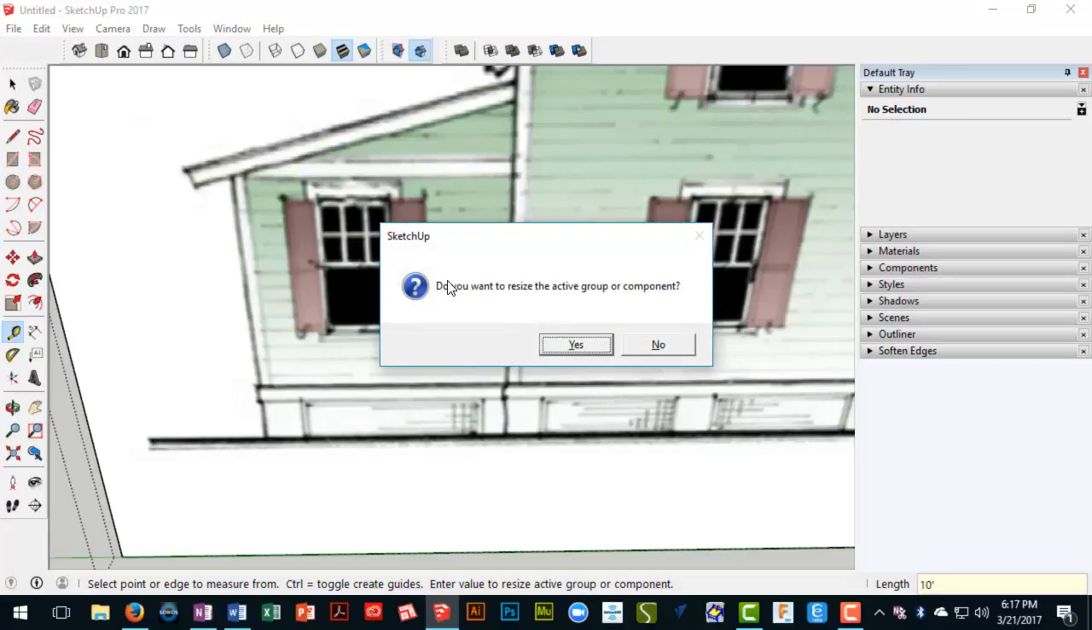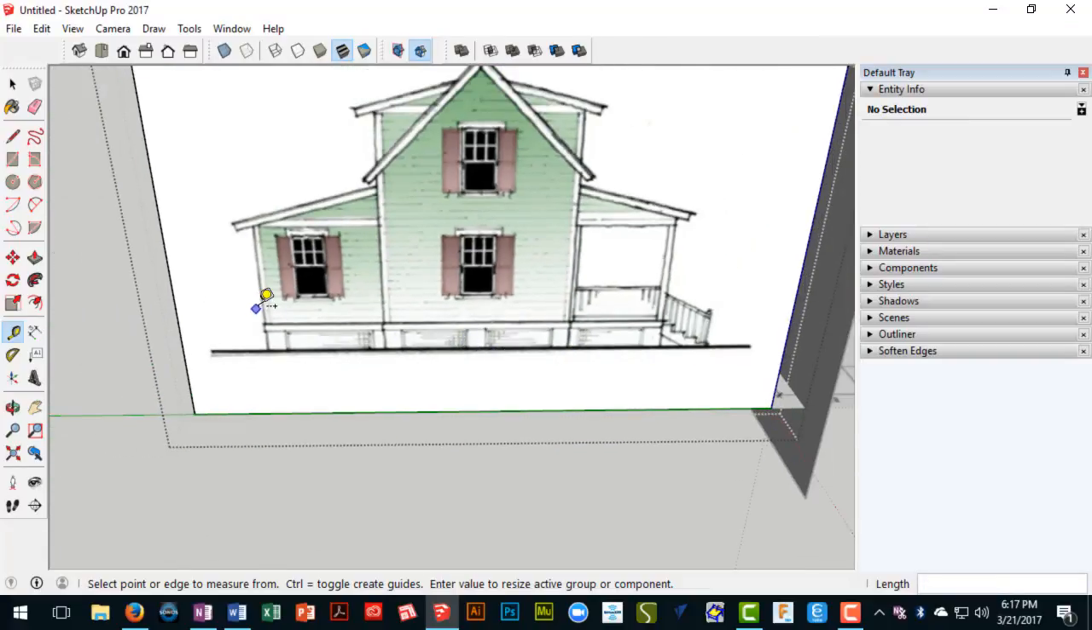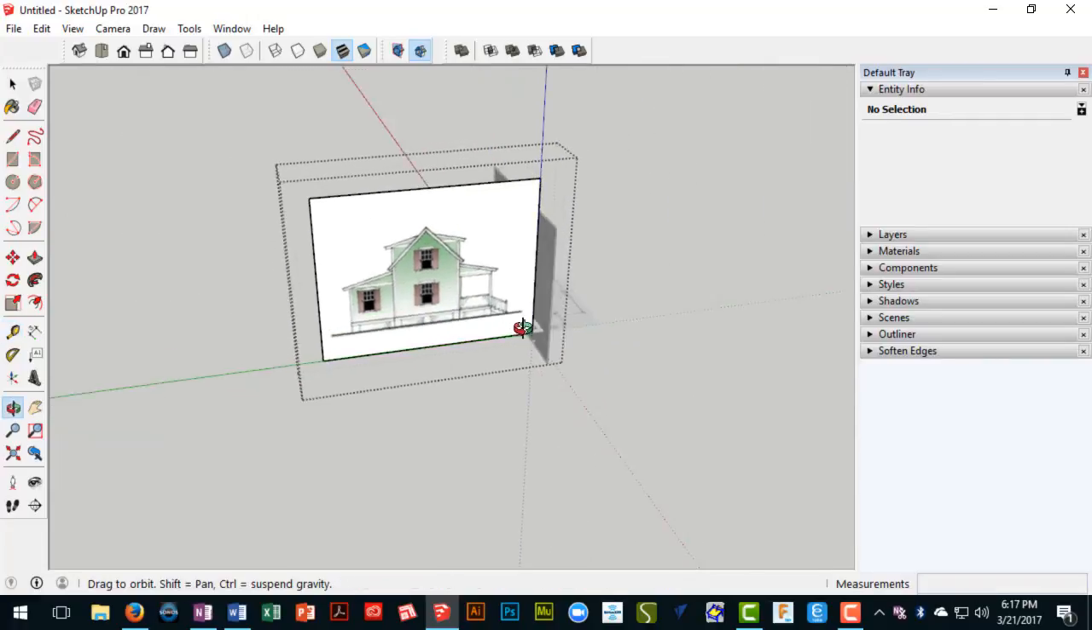And I get my resize active group or component. I'll say yes. And let's just check the dimension here. So that's right around 10 feet. Very good.